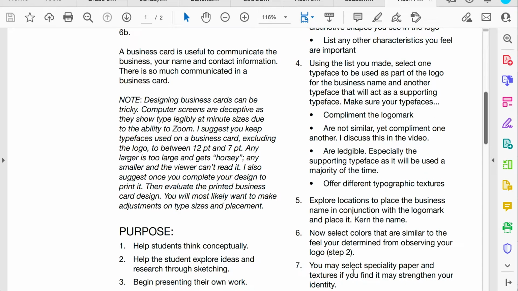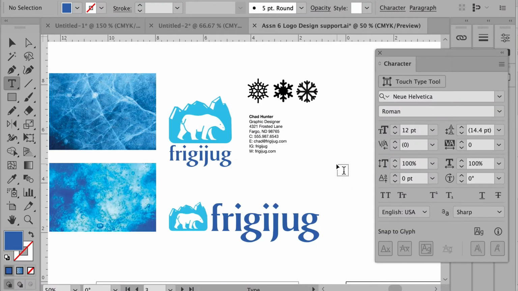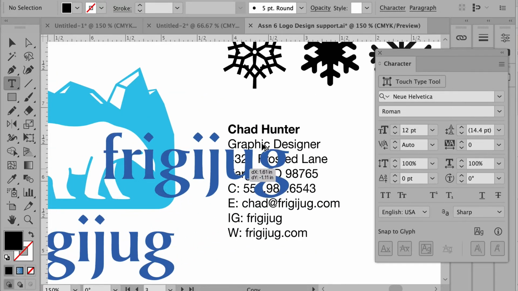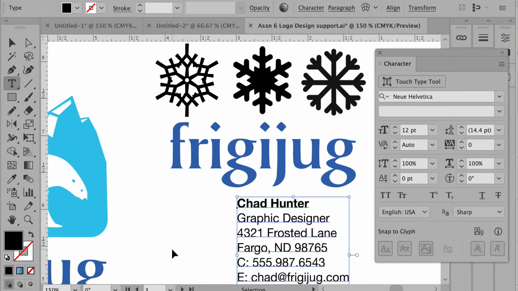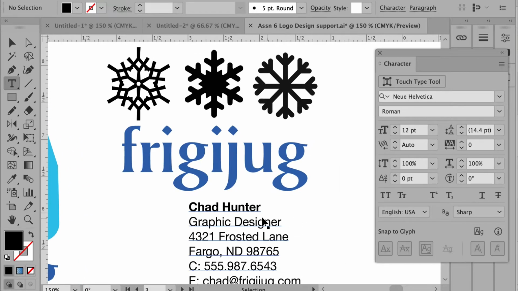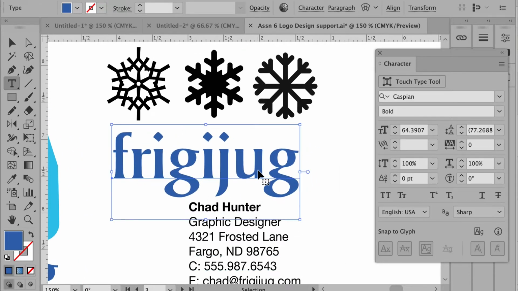A couple things in picking typefaces, because you're going to be picking two. What I've done is I've picked this one called Caspian, and then this one called Helvetica New. These are different enough, yet I feel they go together decently. And why is that? Some of the letter shapes in this Caspian are somewhat similar to letter shapes in Helvetica. Also, they kind of play against each other a little bit, like they're not exactly the same.